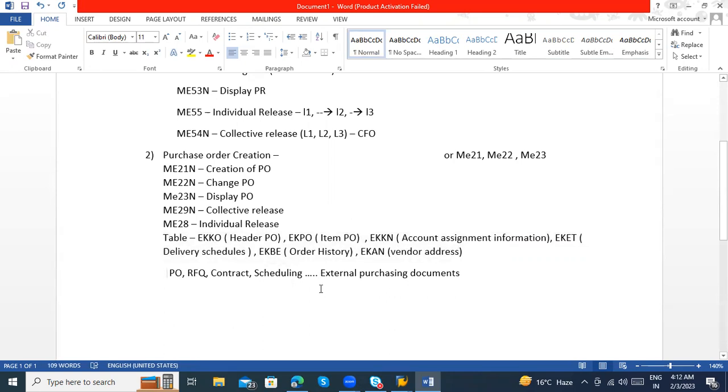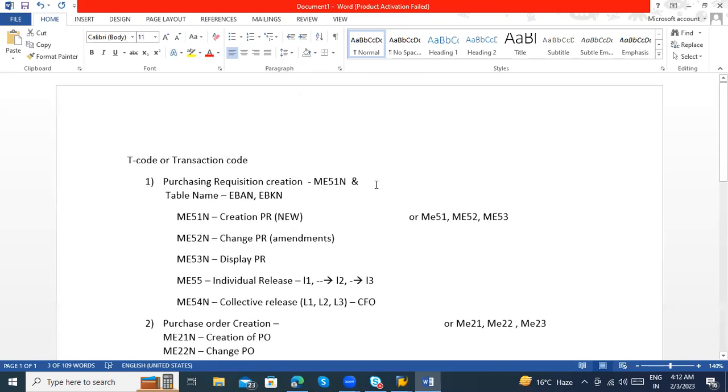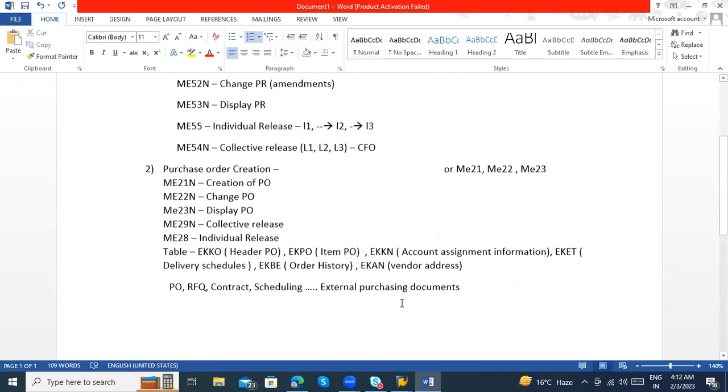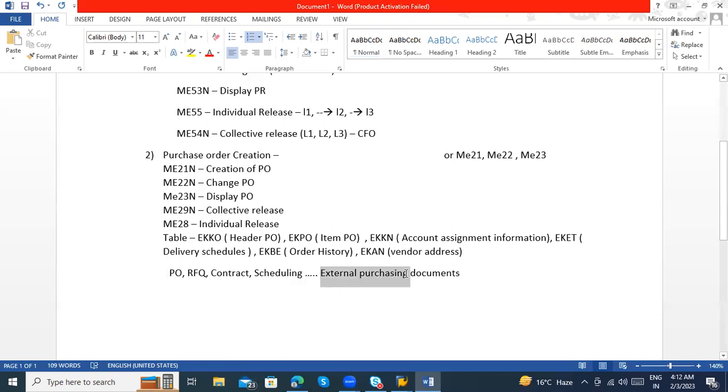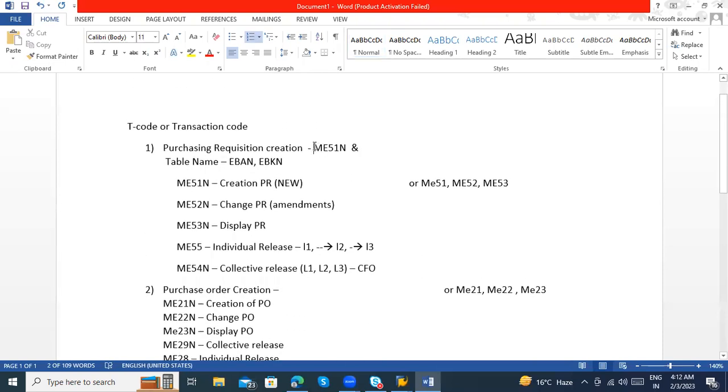Clear? And this is the external purchasing document, and this is the internal purchasing document. PR is the internal purchasing document. So why did you mention this as external? Because this one is the internal purchasing document. So what is the difference between an internal purchasing document and an external one?